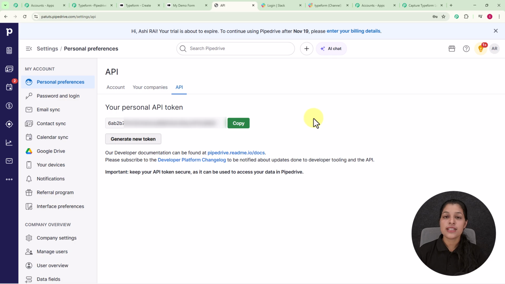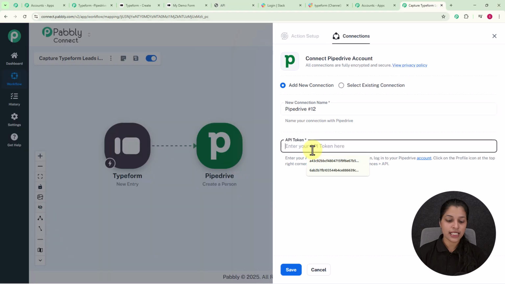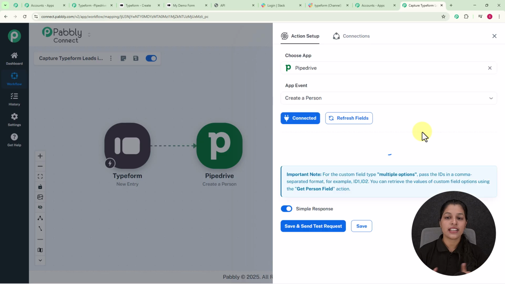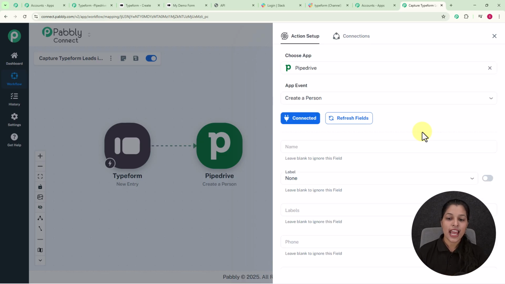So this is the personal API token which you have to paste over Pabbly Connect, and it is going to act as a bridge between Pipedrive and Pabbly Connect for building the connection. So now let's copy it and paste it over Pabbly Connect. Here I have pasted it. Now let's click this Save button, and here our connection has been created successfully.